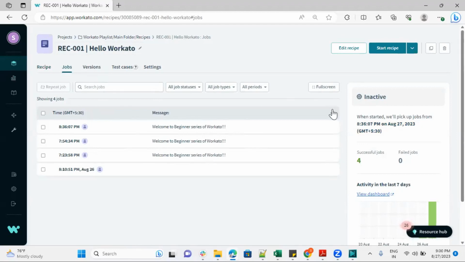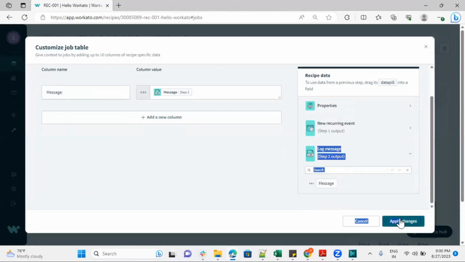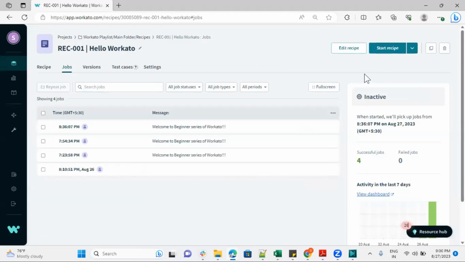You can customize your job table by selecting the three dots and going into a custom table. You can select the column name and column value based on your requirements. Say you want to show the customer the successful message as well as the failure usage. So currently, in my case, there are no failure cases, so I'm just showing the successful message by selecting log message. I just apply the changes to my job table.